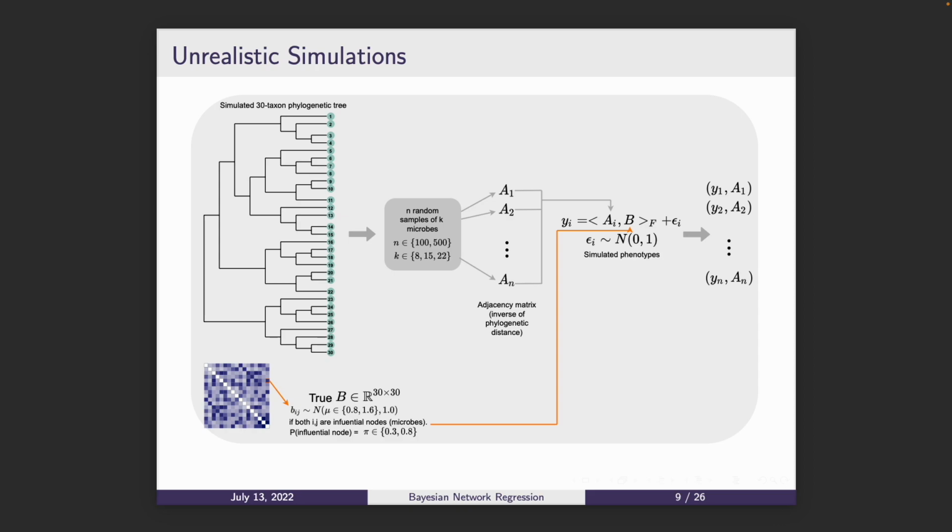For the coefficient matrix, we first determine if each microbe is influential on the response by drawing from a Bernoulli distribution with either 0.3 or 0.8 as the probability that each node is influential. Then, we set each edge coefficient as follows. For every pair of influential microbes, we draw from a normal distribution with mean 0.8 or 1.6 and variance 1. For edges where one or both microbes are not influential, we set the edge coefficient to 0. Using two different values for the mean of the distribution allows us to test how the results of this model differ when the magnitude of the effect each edge has on the response differs.